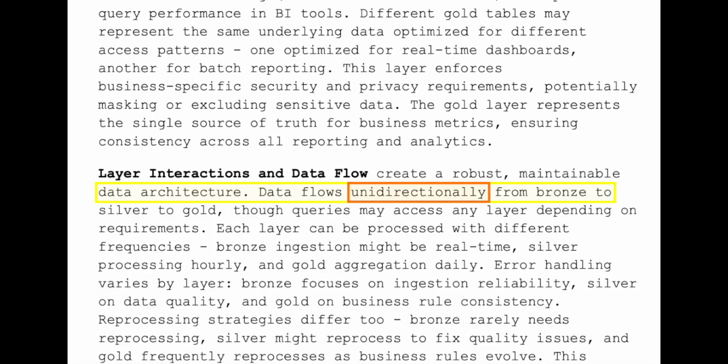Data flows unidirectionally from bronze to silver to gold, though queries may access any layer depending on requirements. Each layer can be processed with different frequencies. Bronze ingestion might be real time, silver processing hourly, and gold aggregation daily. Error handling varies by layer. Bronze focuses on ingestion reliability, silver on data quality, and gold on business rule consistency.